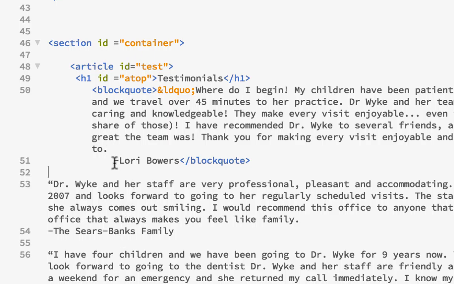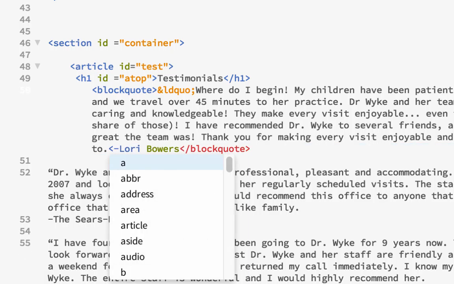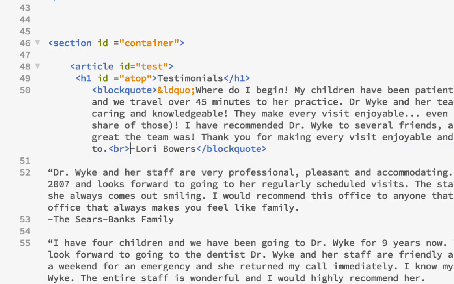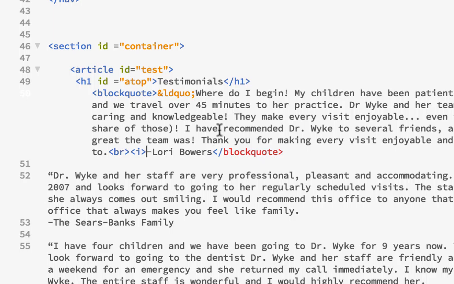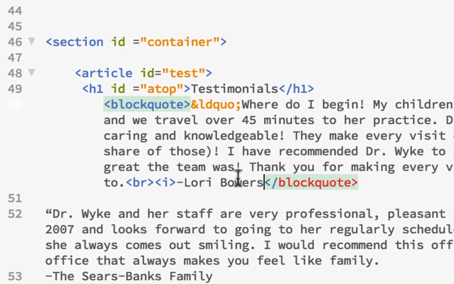Also, what I'll do here is put a break in here, because I am going to break their names so they're on a different line. And I'll probably put an italic in here as well. I could do that right now. I'll just put an I tag right in the HTML. I don't need to make any kind of span for that. So I'll just put an I in there, and that's done.